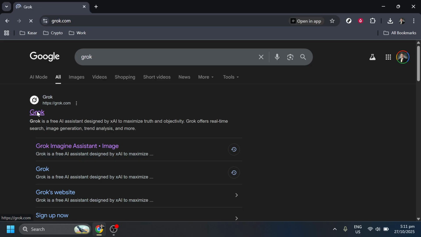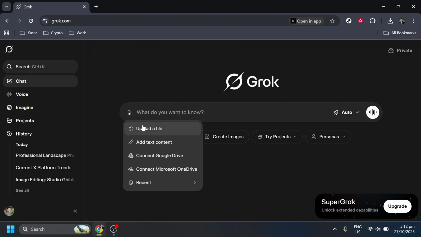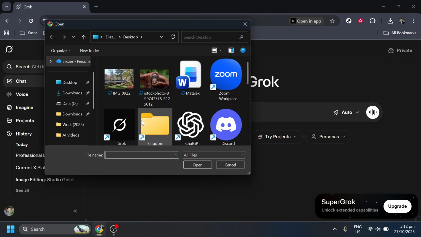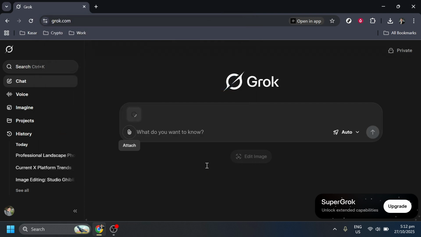Now that you're on the Grok AI homepage, the next step is to find the clip icon. This icon is your gateway to uploading an image, so it's essential to locate it. Usually, it sits at the top of the page, perhaps in a navigation bar or prominently displayed to guide users like yourself. Click on it, and it should lead you to the uploading interface.